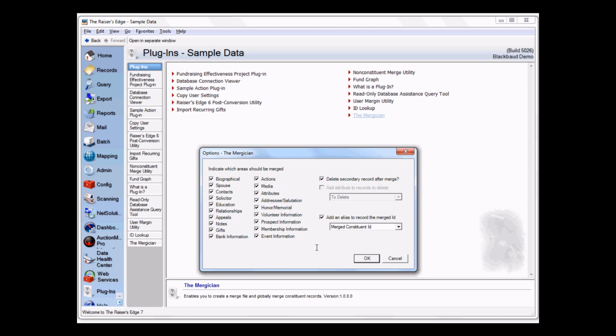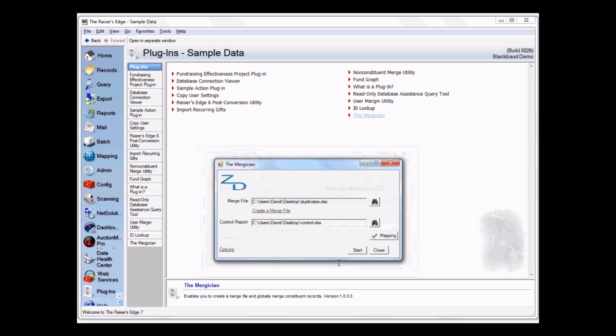To ensure that the constituent ID from the secondary record is not lost entirely, we can add that secondary constituent ID as an alias to the primary constituent ID, and that's what we're doing here. We're using the merge constituent ID alias and adding the secondary record's constituent ID to the primary record as an alias. So I OK the options, and I'll press start. Now, this is clearly a long process. I'm not going to force you to sit and watch the progress bar move slowly along, so we'll come back to this in a minute.